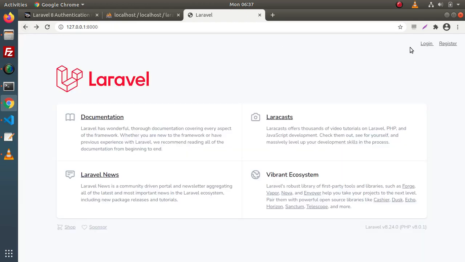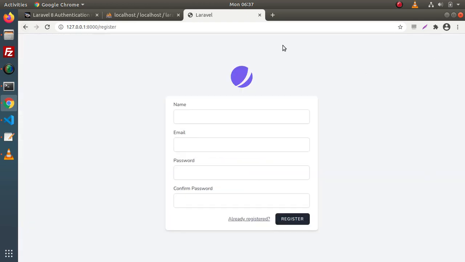Back here, next we have a register page. Inside this register page, we can pass our name, email, password and confirm password to register a new user to this Laravel application. So let's say that we are going to create a new user with this dummy entry. Password is from 1 to 8.